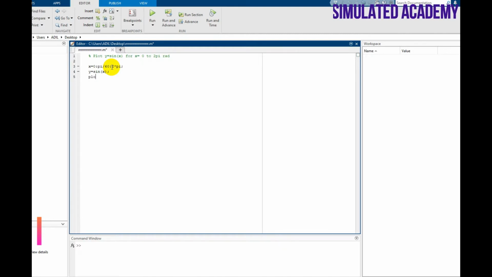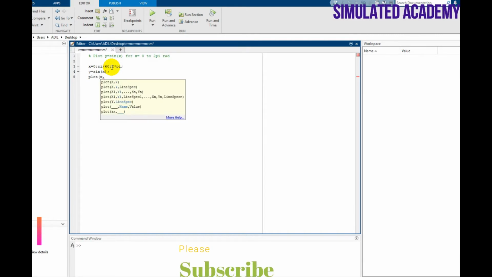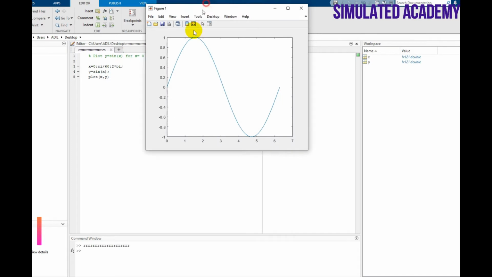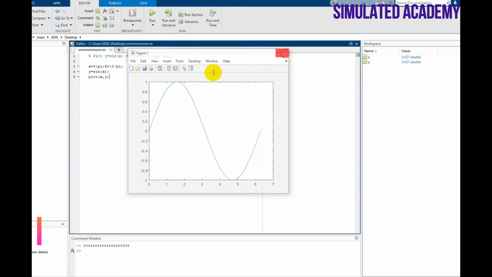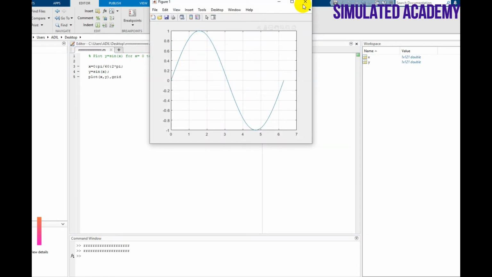To draw, write plot, and on the x-axis I want to put x, and on the y-axis I want to put sine x, so I will write y. Don't put a semicolon, or else you will not get your result. Run this one. That's it. You get your result with this value on the x-axis, and on the y-axis you get the sine x value. You can also write grid and run this, and grids will appear in your graph.